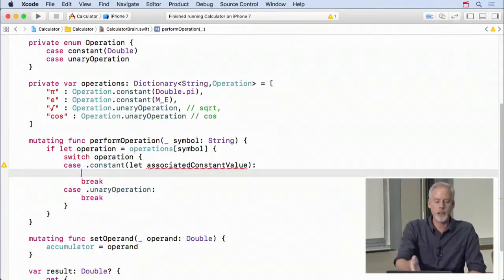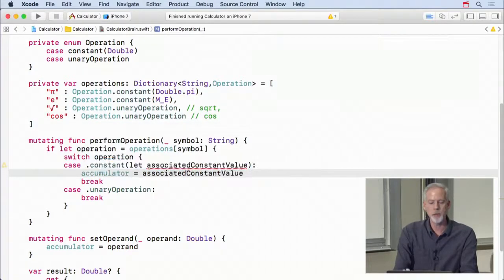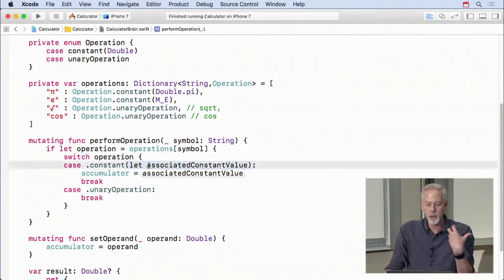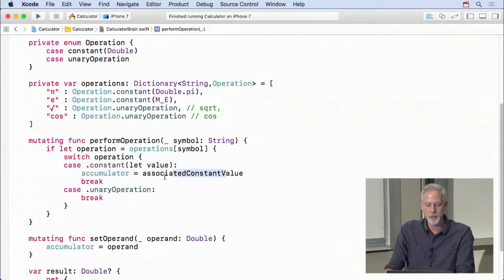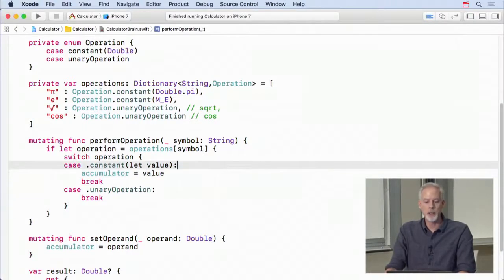Now, we would never call it associatedConstantValue. We'll rename it in a second. But now what are we going to do with it? Well, in the constant case, we're just going to set our accumulator to that associated value. Now, why wouldn't we call this associatedConstantValue? Well, first of all, anyone reading this code knows that this is the associated value, so you don't need to say associated. And we know it's a constant because we're in the constant case, so it's really a waste to say that. So we would just say value here, because that's what it is. It's the constant value that's associated with it.